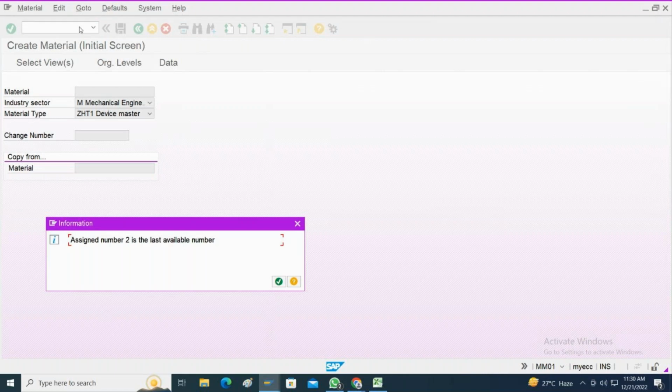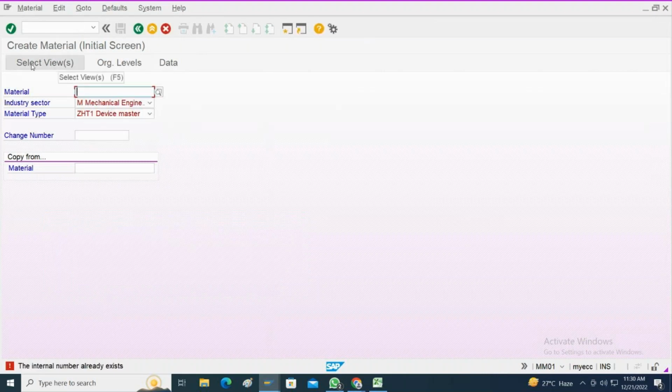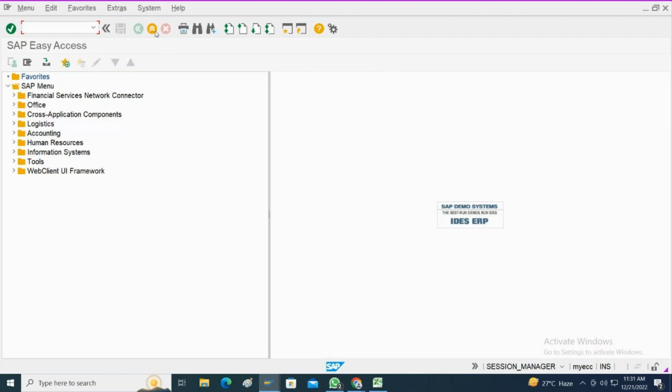I will click on enter, then I will go to select views, then I will select all the views, then I will give the organizational levels, then I will go to the description, all those things I will be giving, right? So I will try to create one material the same way how I create by using MM01. During that creation, I will try to record the activities which I am doing. My system will automatically record the steps which I am following. I will be taking that recording as a reference to create the materials in mass.